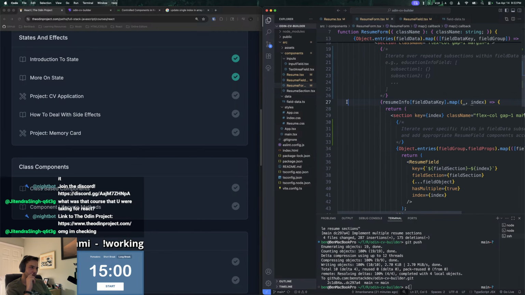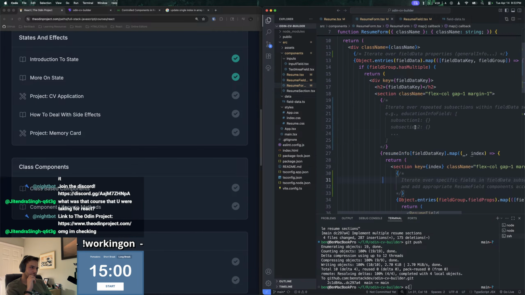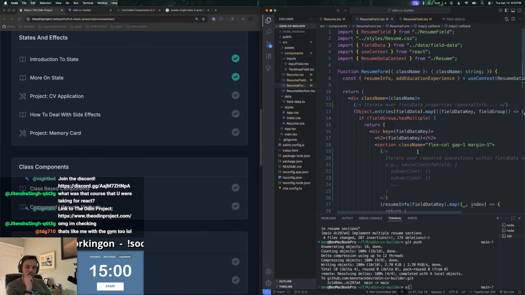This indentation is crazy too. This is like 8 levels of nesting. That's like me with the gym too.